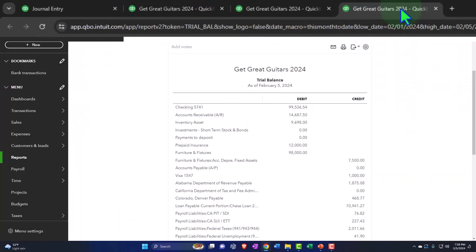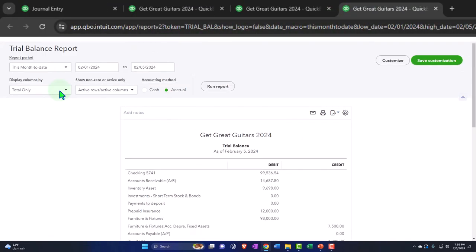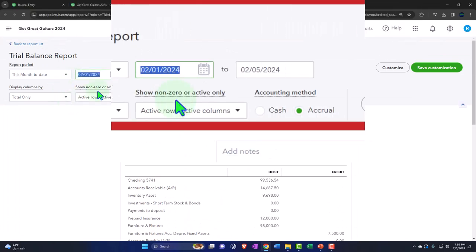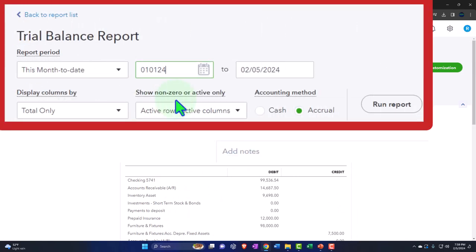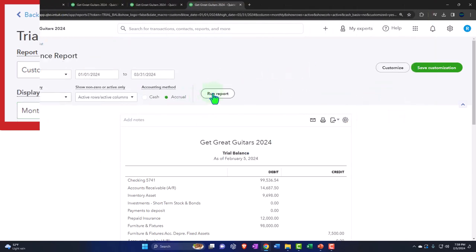Let's tab to the right, same process, hamburger, closing it, changing the range, 01/01/24 to 03/31/24. I'd like to see it broken out by months and run it.